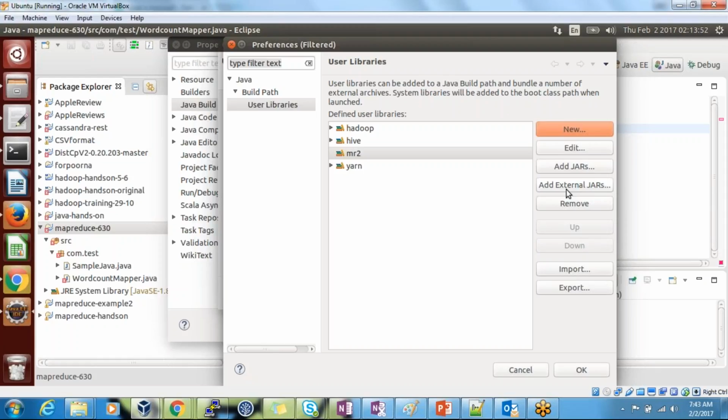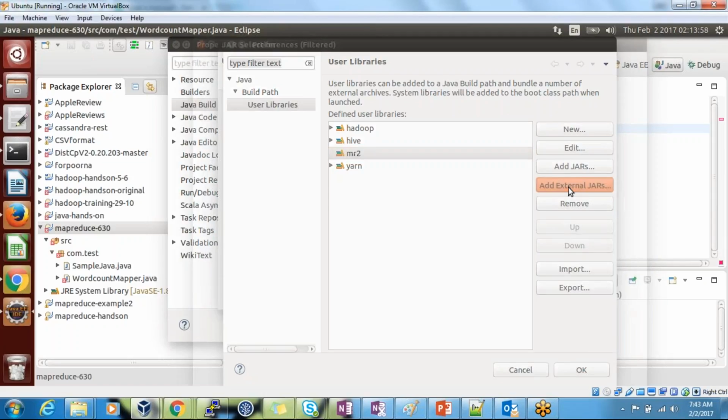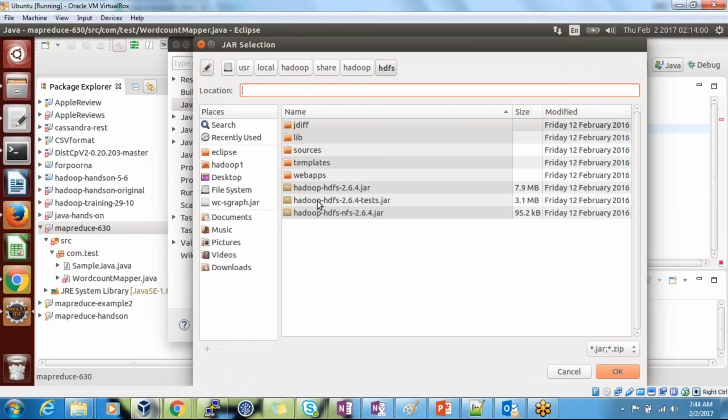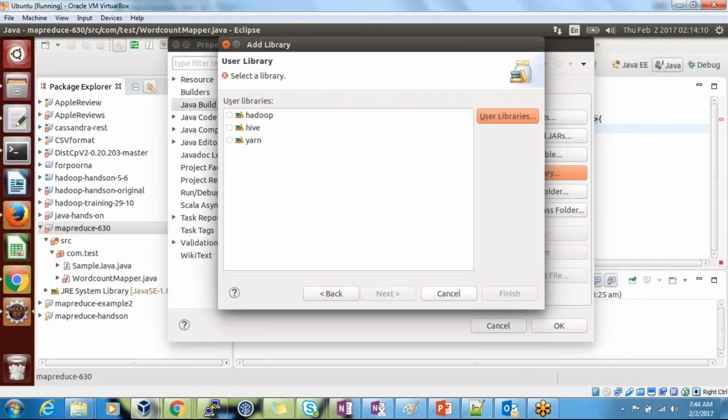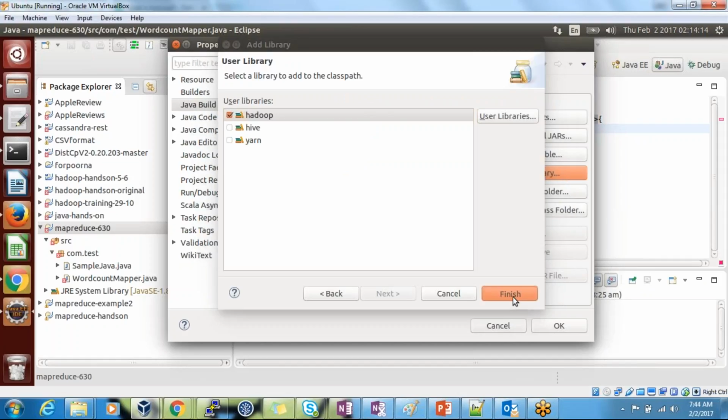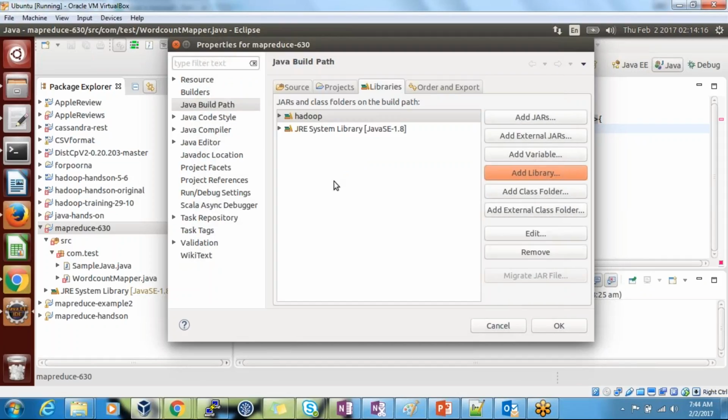When I say MR2, you need to add the jars here. This is a one-time activity, only one-time. So you need to select this, add libraries. What are the jars you want? You need to add all the jars here. Once you add the jars there, you can easily access them. Let me select this because I need it. So now Hadoop is added to my build path.